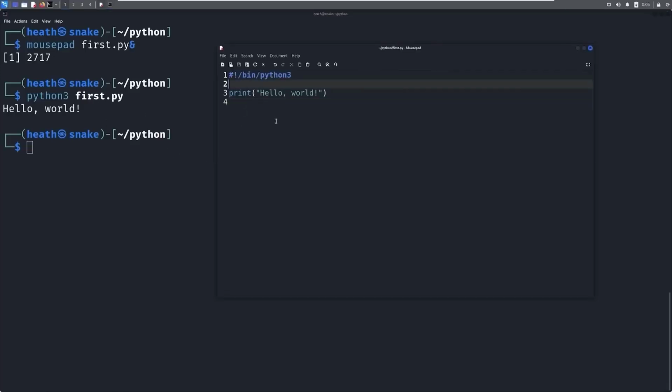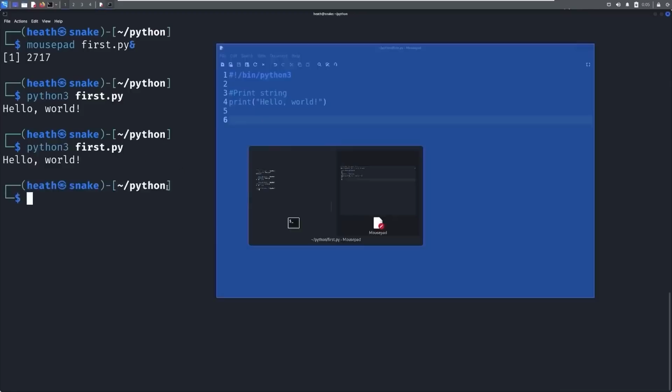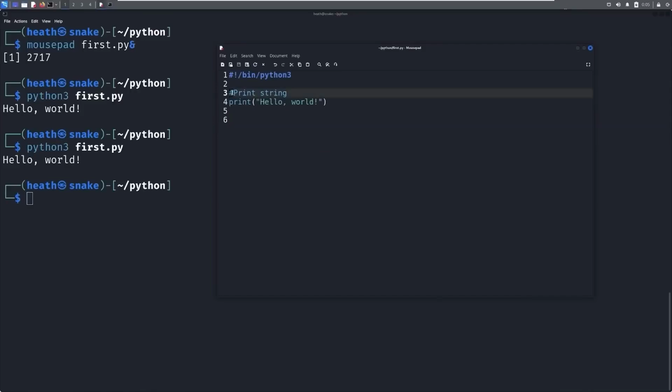Now, one thing that is good practice for being a developer is to add some notes in. So we're going to add a comment. We do a hashtag or pound symbol, and we just say print string. When we run this again, this isn't going to print out. Comments are just for us inside of the script, and I can prove that by saving and running it again. You'll see all we have in here is hello world.